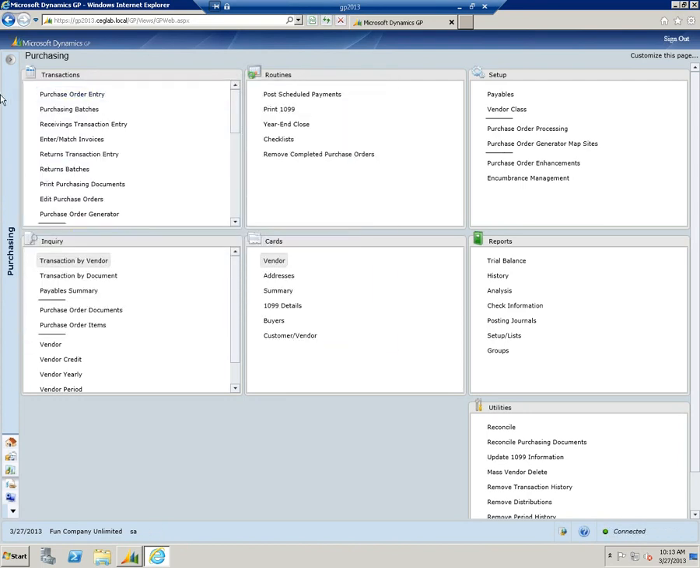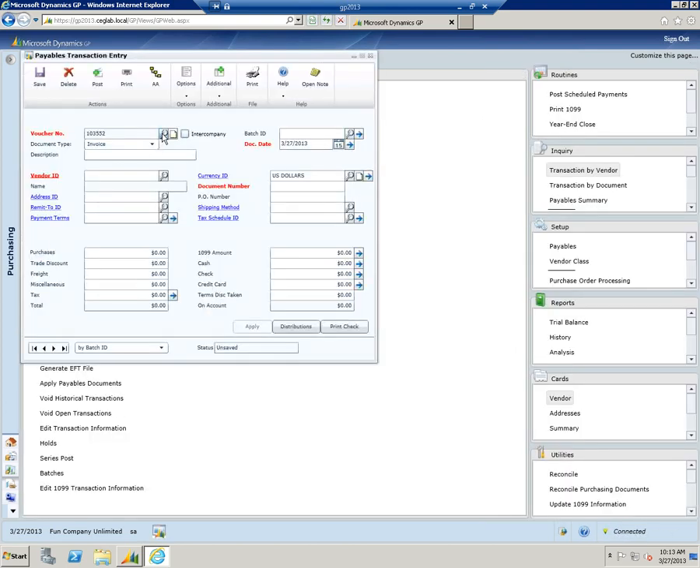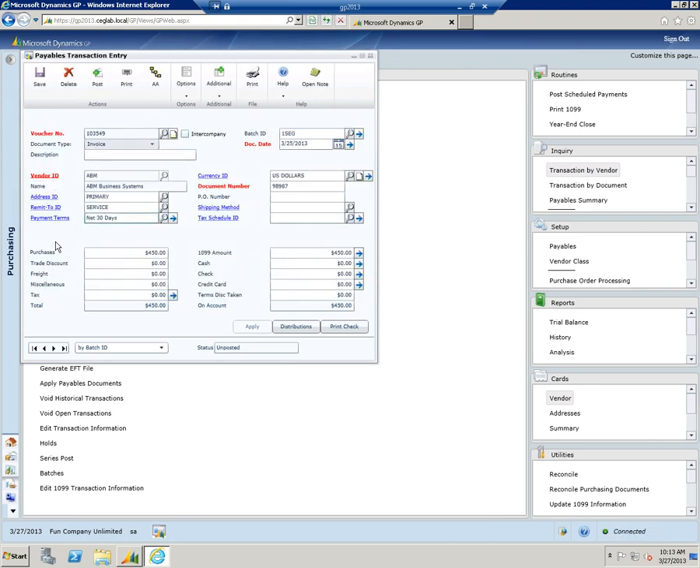Whoops, sorry, I'm in the wrong window. Transaction entry. Okay. So again, you're going to see all the icons up here are different. Instead of the window level note being at the bottom and the help being at the bottom, it's up top. They've moved the print functionality up here as well.